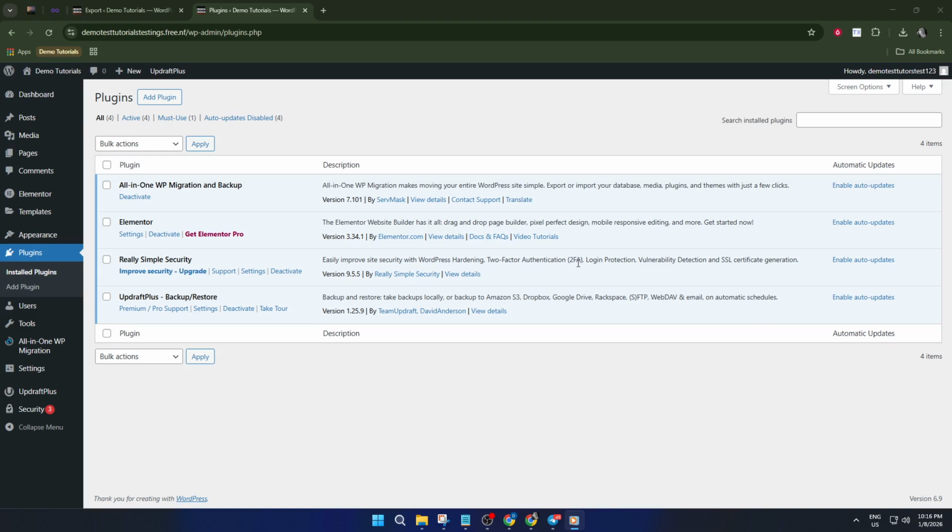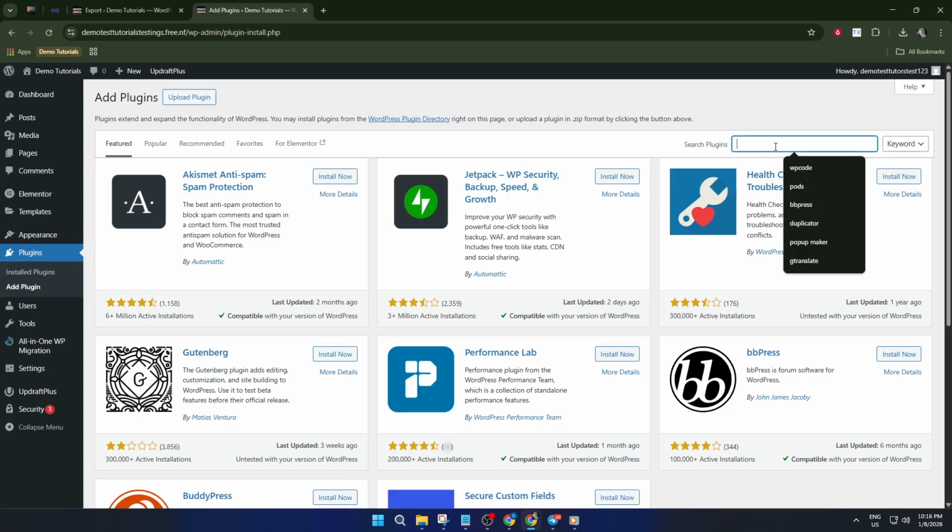First, let's prepare the original site, the one you want to copy your media library from. Head into your WordPress dashboard and look for Plugins on the sidebar. Click on it, then select Add New. This is where you can search for new tools to help manage your site. In the search bar, type All-in-One WP Migration.